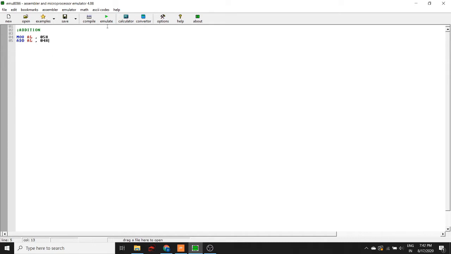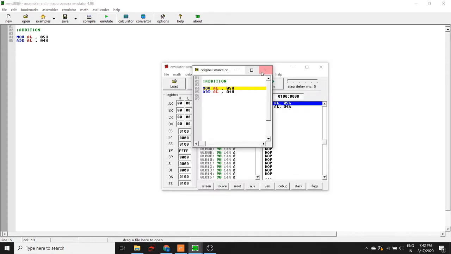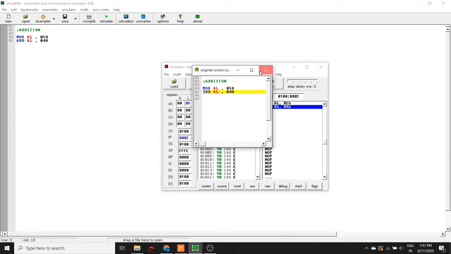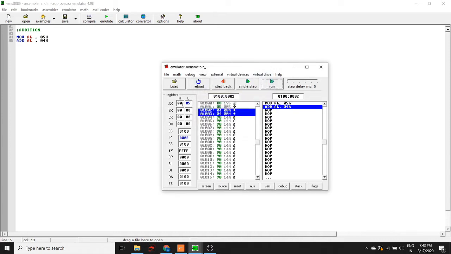Let's see if it works. I'll go to emulate, cancel this window. So our AL register will have the value 05H. Let's see if it works. I will run single step. Yeah, we can see AL has 05.